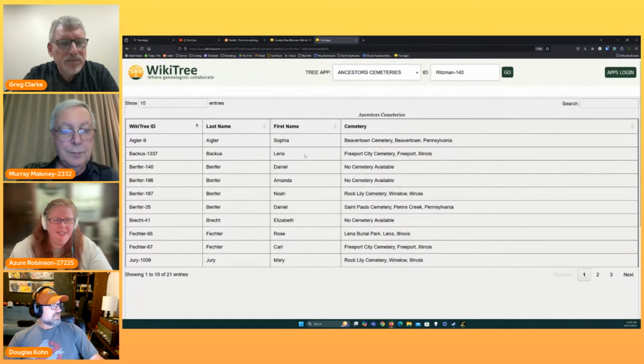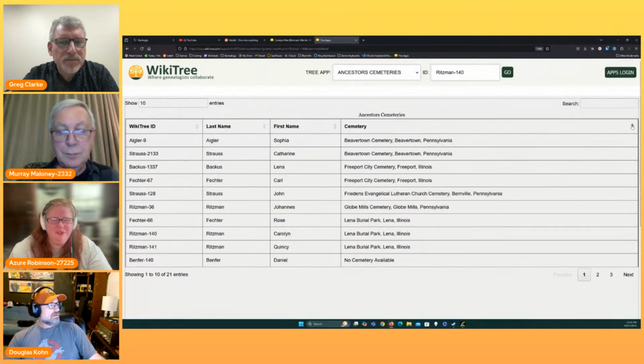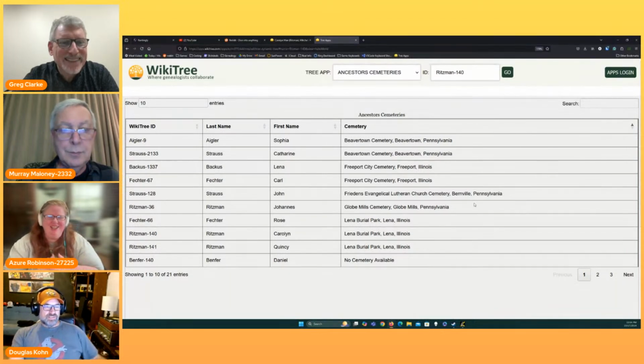It gives you a last name, first name, and then your WikiTree ID if you need to go into it. Then it tells you the cemetery and where it's buried. You can also adjust it, so now I can see who's in Beavertown or who's in Freeport. That's awesome. Very nice.